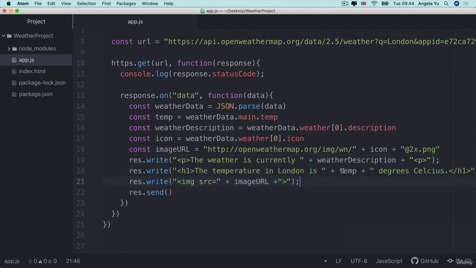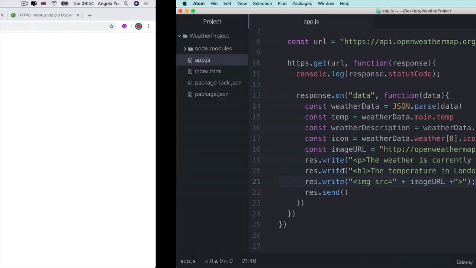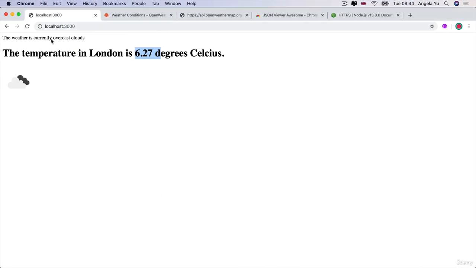Now, in the next lesson, I want to show you how we can make a POST request from the website so that the user can log onto our website, type in a particular city that they're interested in, and then we can give them the actual weather for that city.